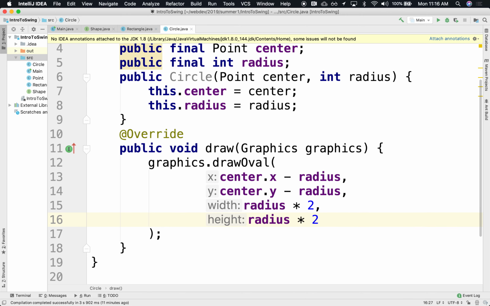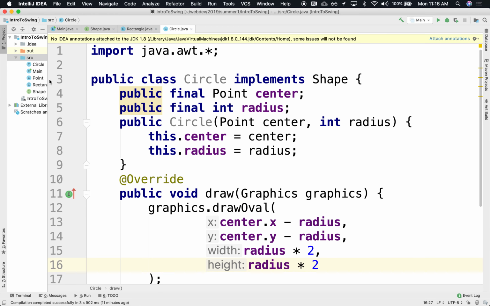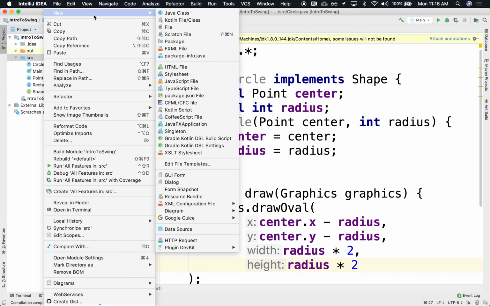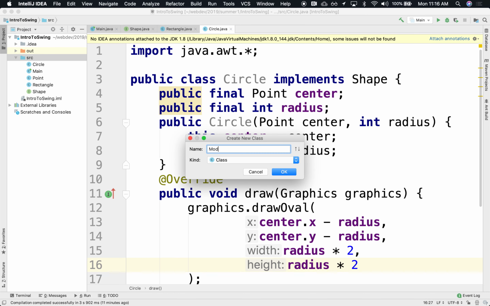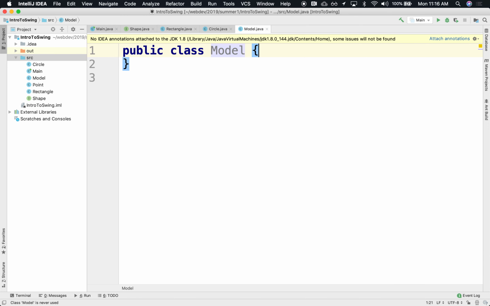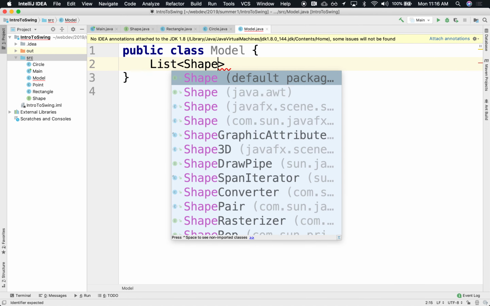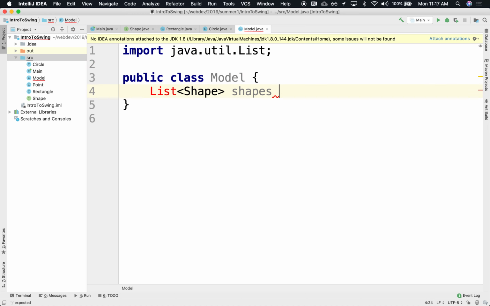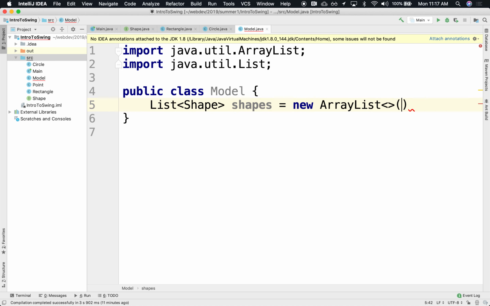Makes sense? Everybody still with me? All right. So we could have a whole bunch of these. Obviously, we would have ovals and triangles and whatnot, a whole bunch of shapes, and each one would have its own draw implementation. And the model would be just what? Just maybe a list or an array of these shapes. So this would be maybe the model, could be perhaps some list of shapes, java.util, and this would be maybe a new ArrayList of shapes.